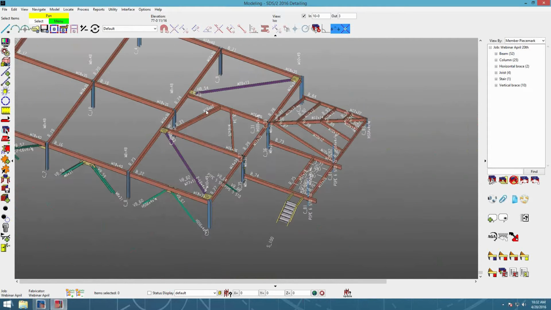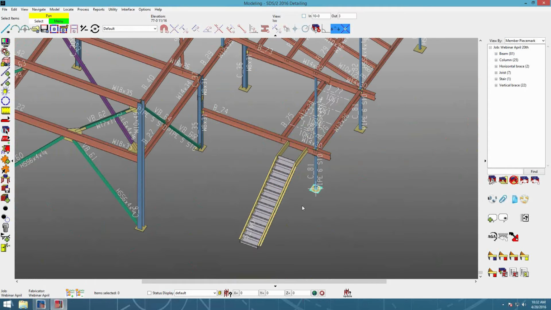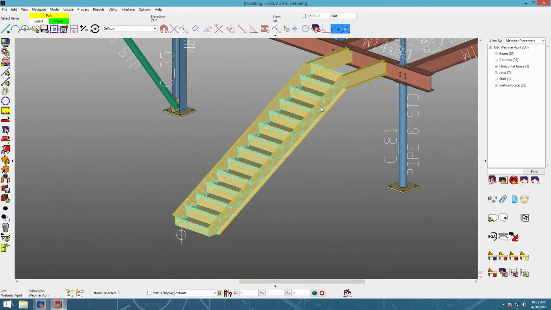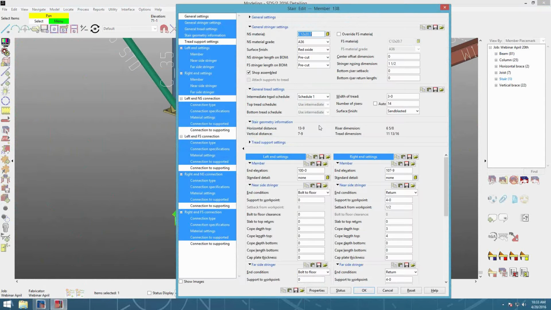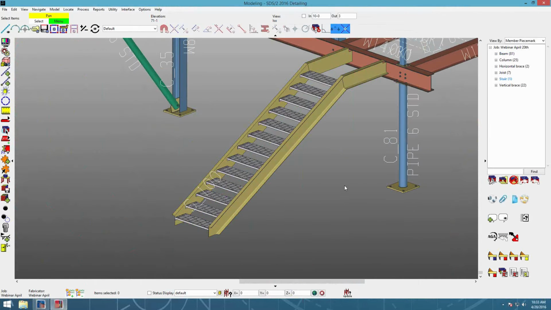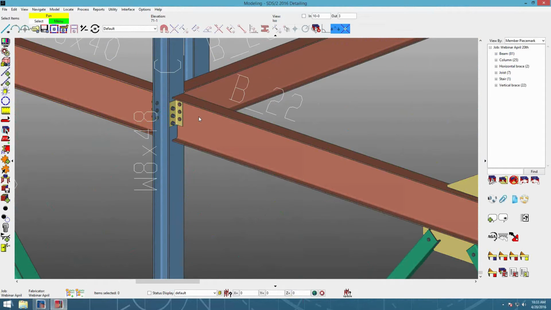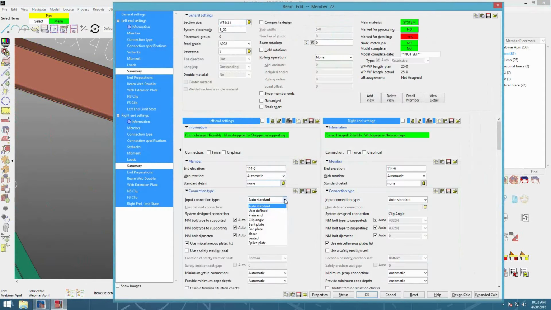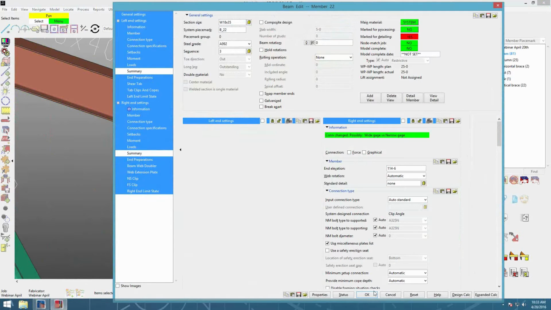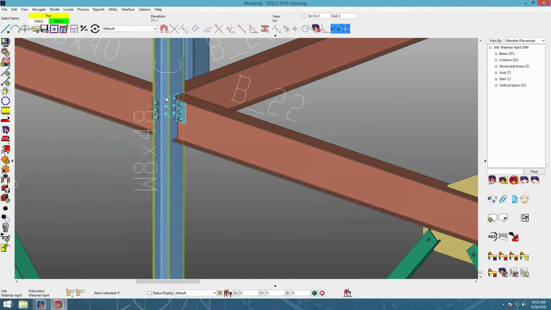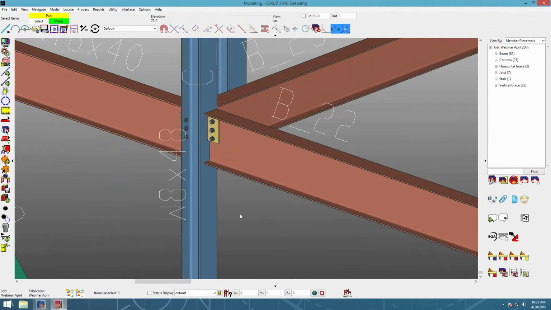Custom members as well, everything in the modeling here is updated. If I edit the stair here and change it from a bent pan, let's say instead of schedule 1 I go to schedule 2, which is a bolted grating, it just updates for me right away. It doesn't have to go through the process and create solids after that change. Connections as well can update immediately. If I edit this beam and instead of auto standard I just want it to be a shear tab, it updates quickly and puts the shear tab in there for me.